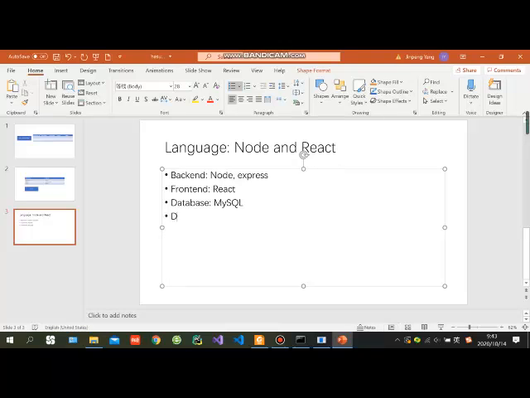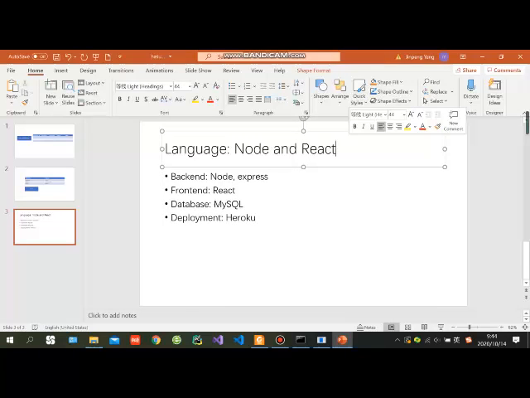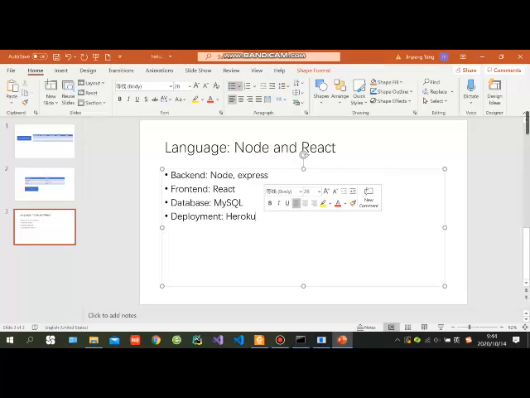And maybe in the deployment aspect, I am about to use Heroku. And maybe there will be another choice. I haven't decided it now, but let me write Heroku here. So these are the basic languages and frameworks I'm going to use.